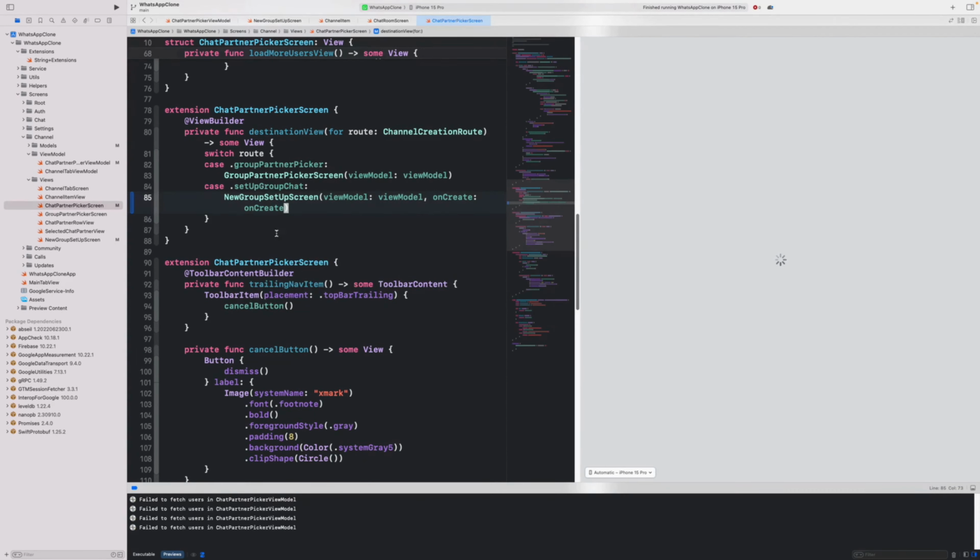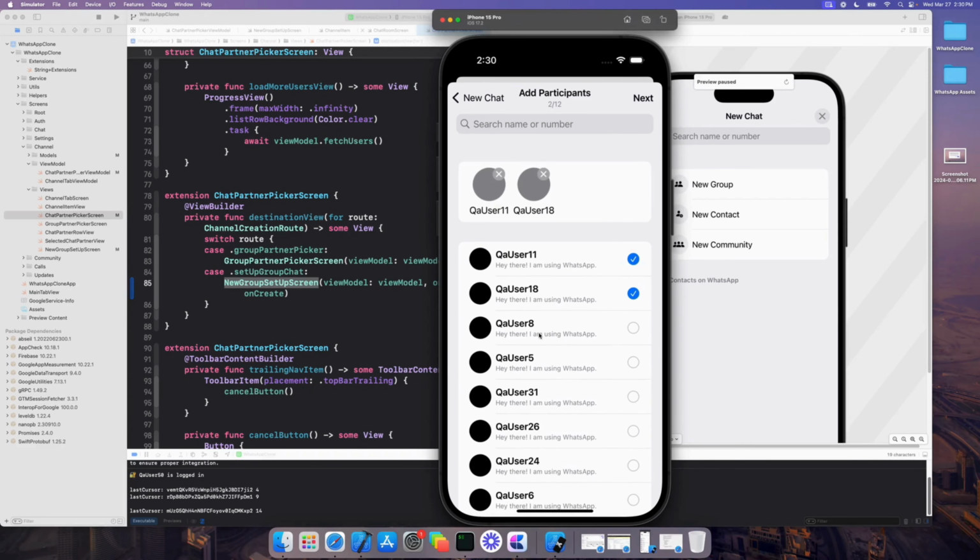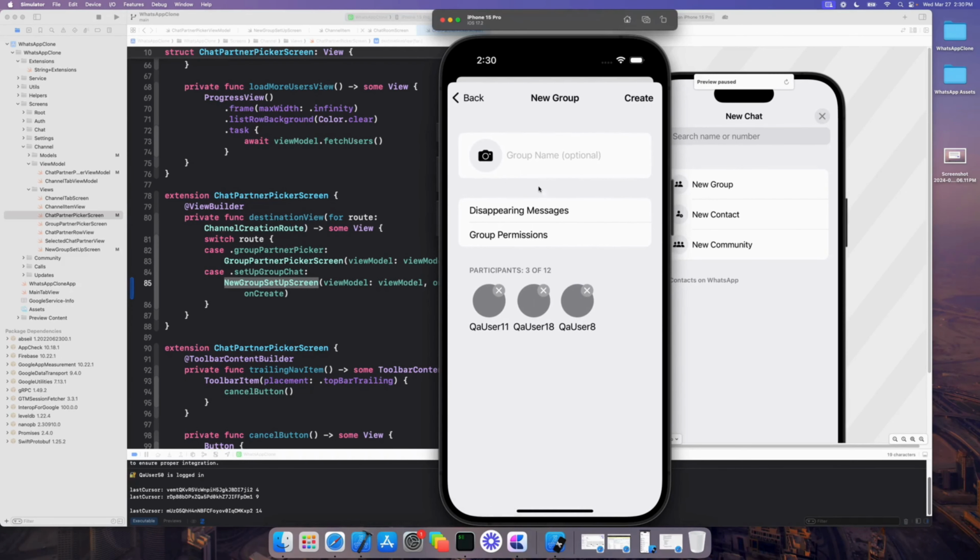Let us create a channel with QA user 11, QA user 18, and QA user 8. Let us call it iOS Dev Team. Okay, and let us click on the create button. So this should dismiss this new group setup screen and push to the chat room screen. So let's see if it does that. Boom, look at that. And it has the correct channel name. So we know we're inside of a group channel.